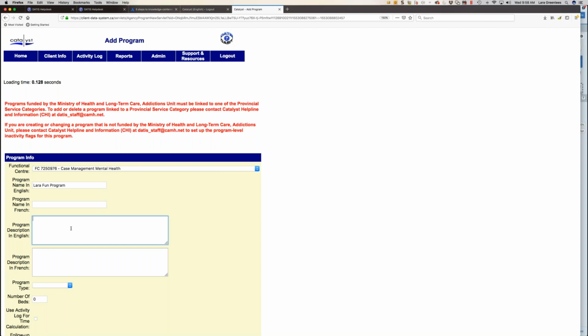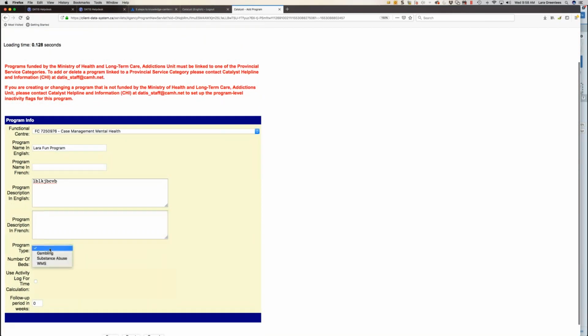Same for a program description. I can type whatever I want for the description. If I don't put anything in the French one, it will default. If I wanted it to show differently in French, I could add that. The program type, so is it gambling, is it substance abuse, or WMS? We need to indicate that.